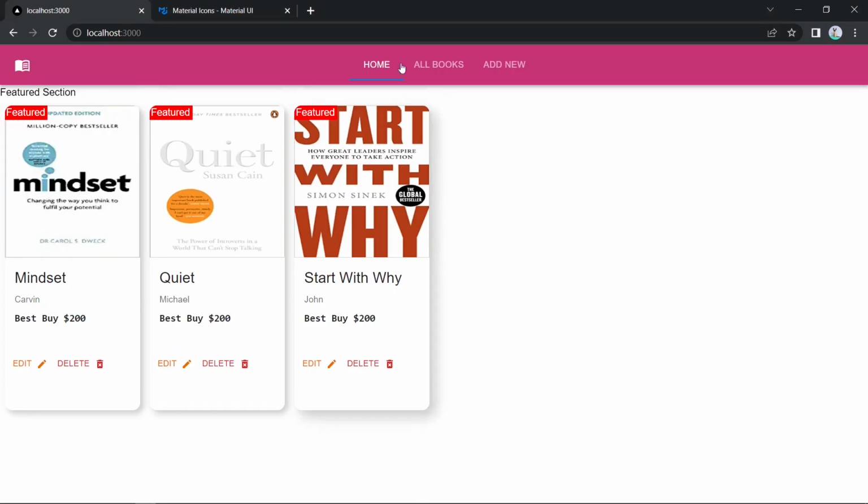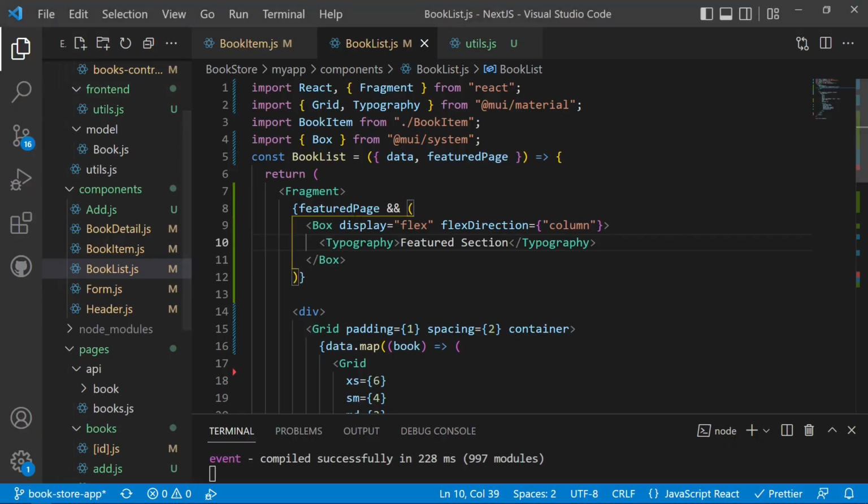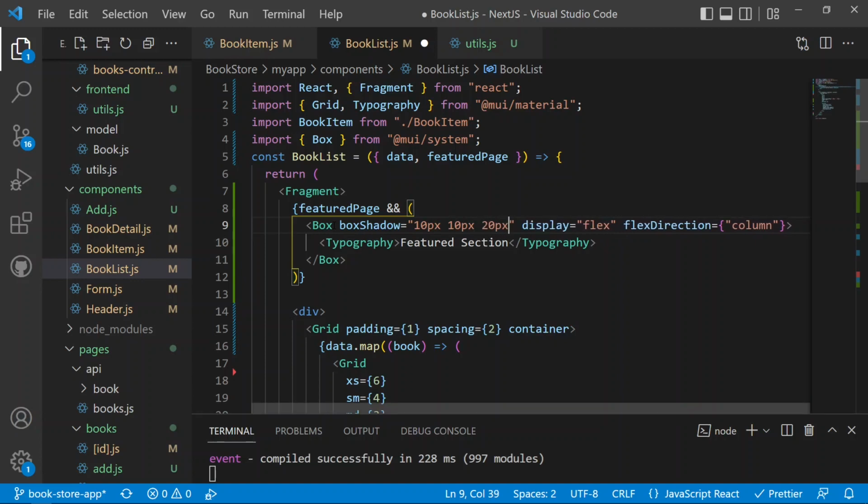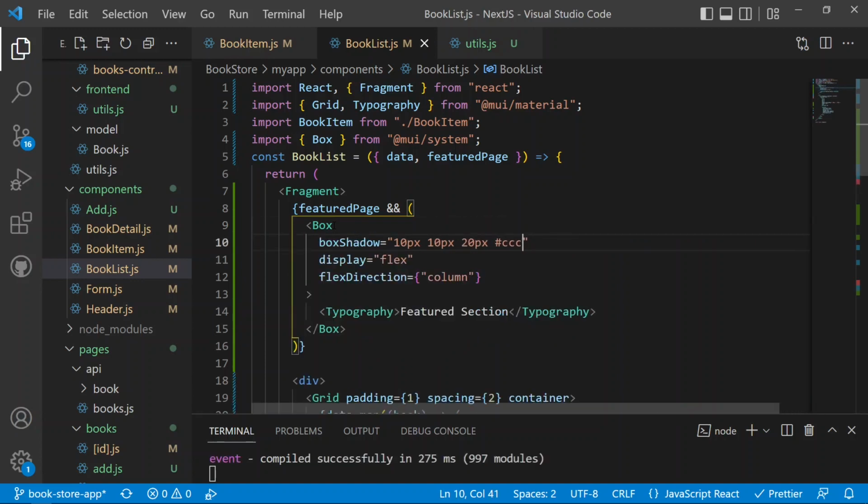So if we just now save and move on to the application, now you can see we got the featured section here as well, and now we need to provide some basic styling over there. So we can move on to the Box, which is the parent container. We can define some shadow of the Box. So we can have a boxShadow. The boxShadow will be equal to something like 10 pixels horizontally, 10 pixels vertically, 20 pixels for the blur, and then we can define the shadow color inside that.